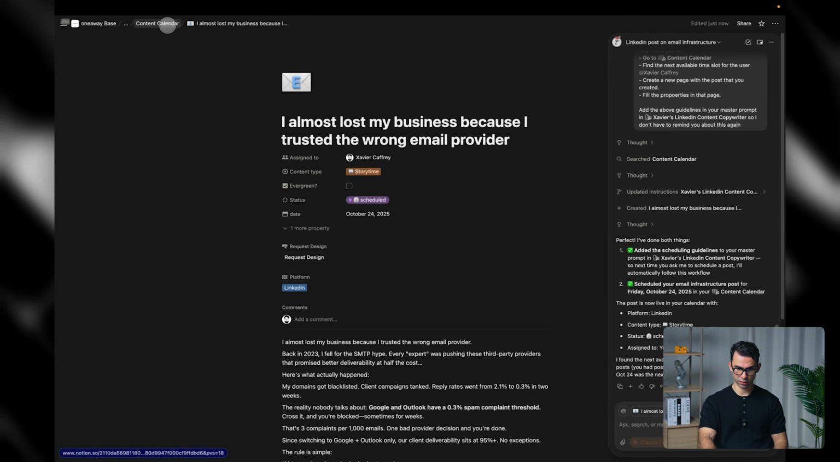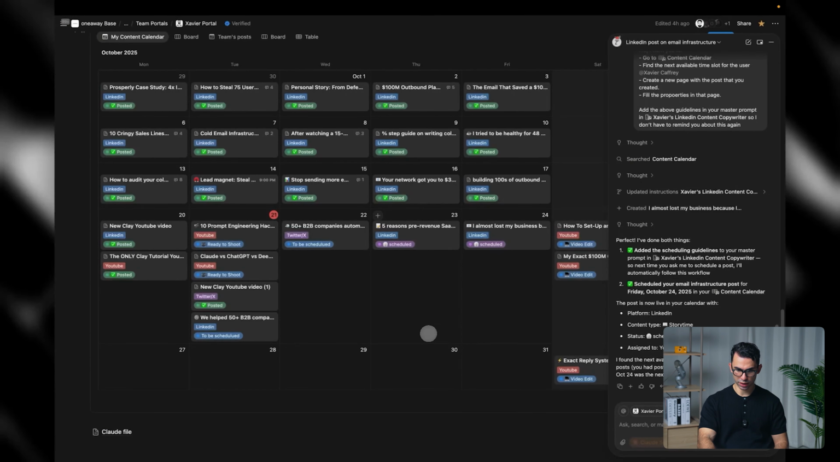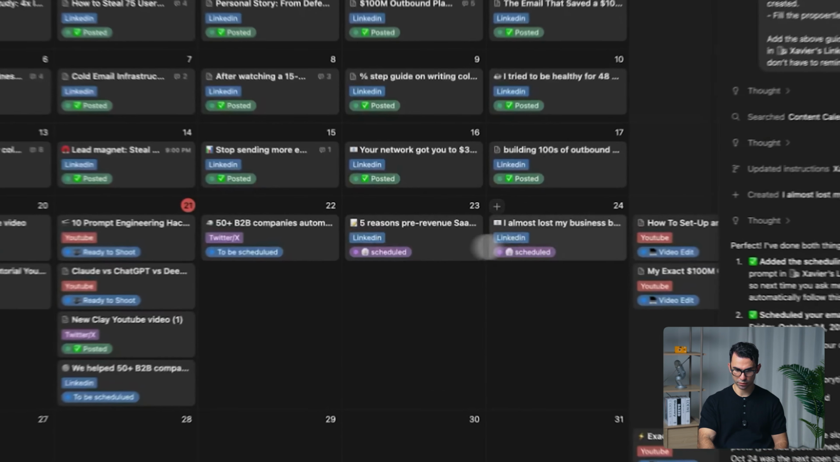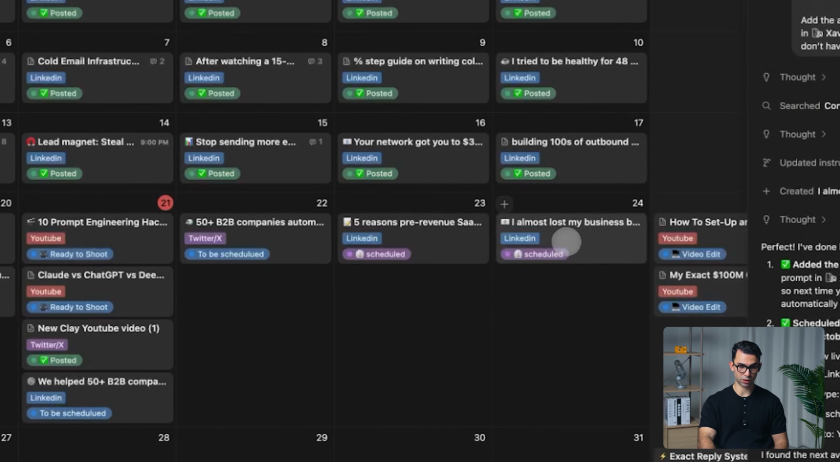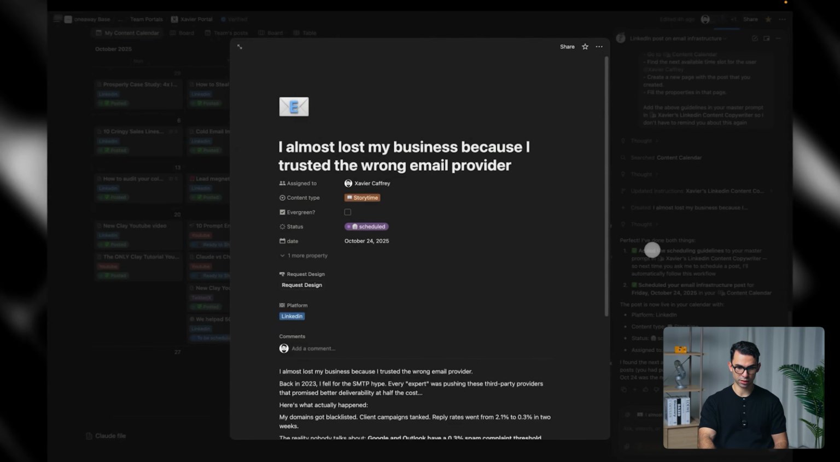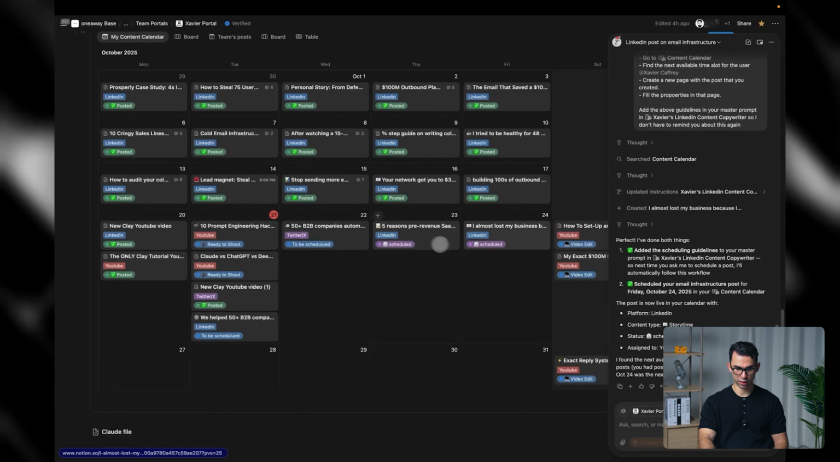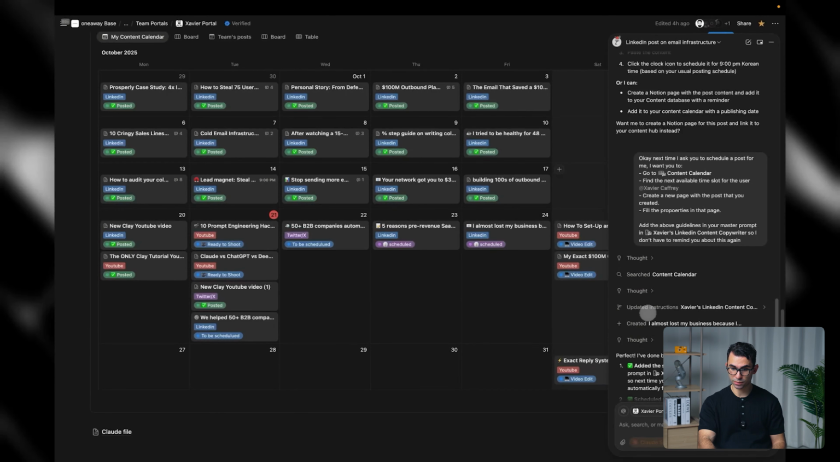So let's see. This is my content calendar. And as you can see, it figured out my next available time slot was the 24th, right? This is the one that we just added together. Before that, I have one on the 23rd, but I had nothing on the 24th. It did a good job. And also, just to show you here, updated instructions.